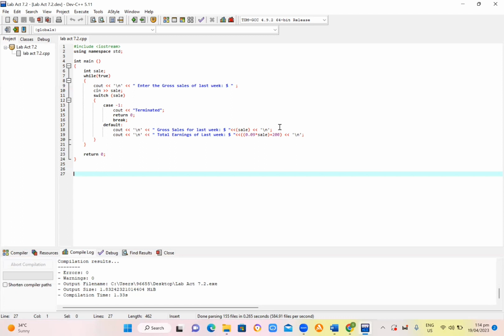So for the conclusion, we have learned the importance of input validation and error handling, since the program relies on user input, it is important to check that the input is valid and can be processed correctly. In this case, the program should check that the sales data entered is a positive number and that the termination condition, negative one, is handled correctly.